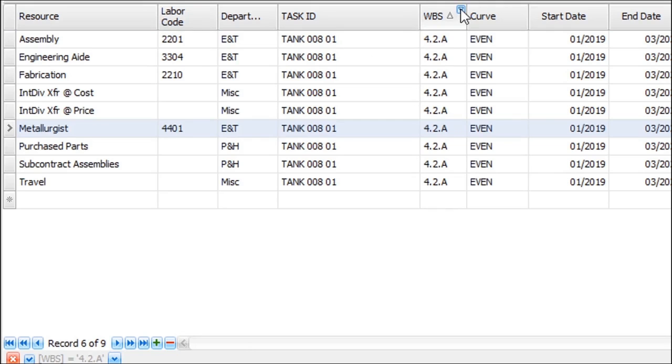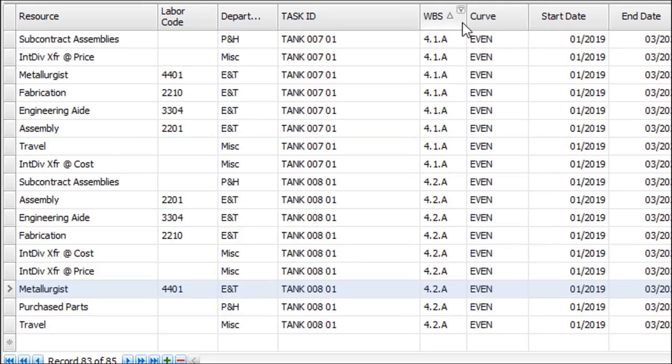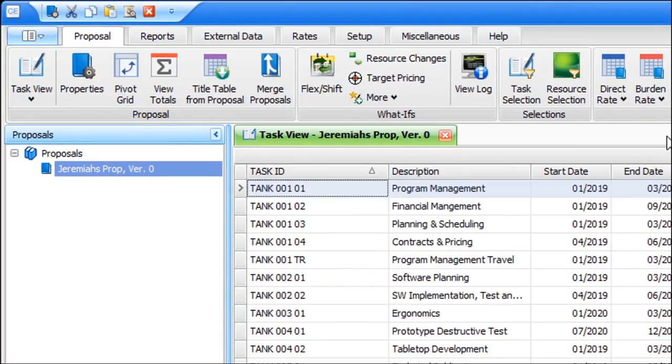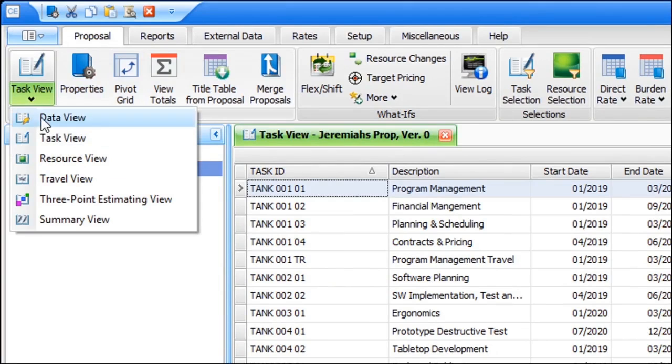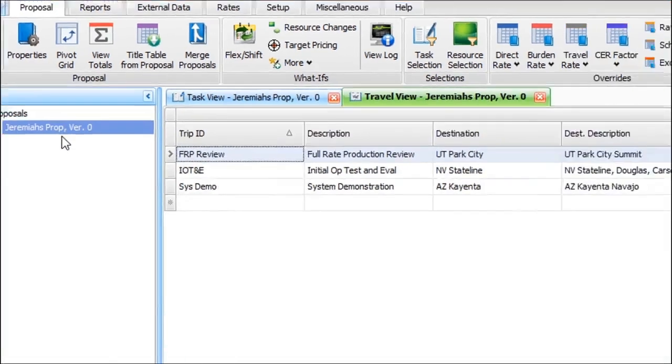Okay, now let's move on to the travel view. What is it? Why do you need to know about it? This one is your one-stop shop for disclosing planned travel in ProPricer. You can find the travel view here in the Proposals tab and Views dropdown.